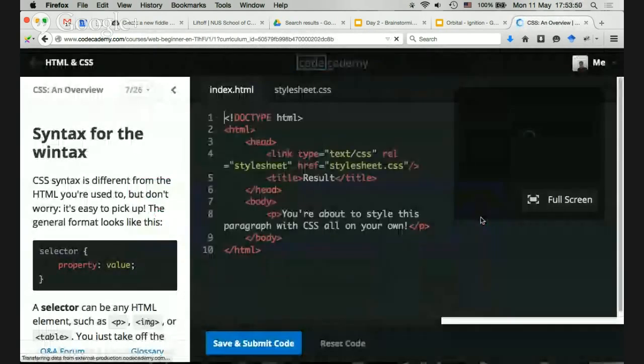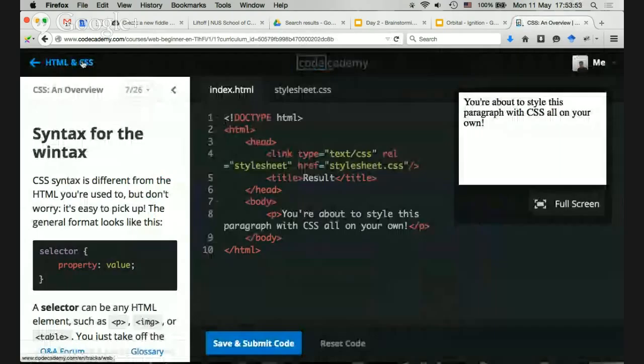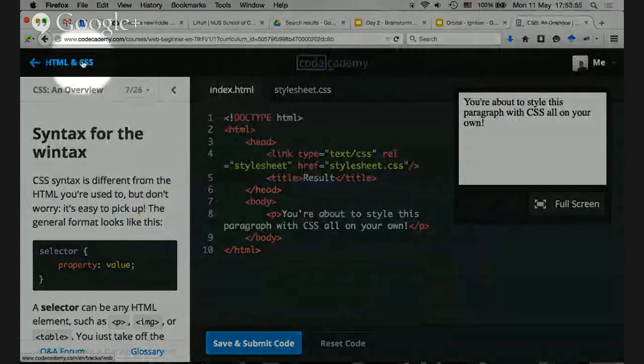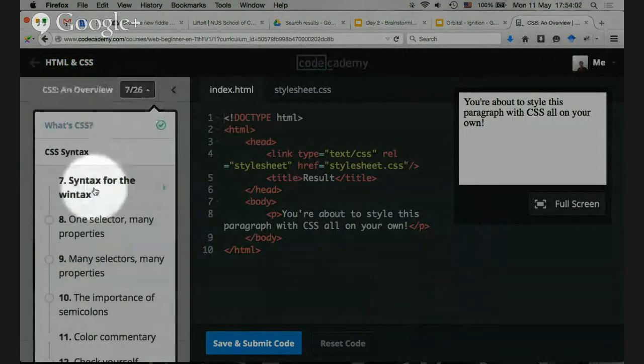Okay, so again, what I did is I clicked up here, HTML and CSS. I went back a page. I selected the CSS first part, okay? And then we're going to go back to the beginning of this.